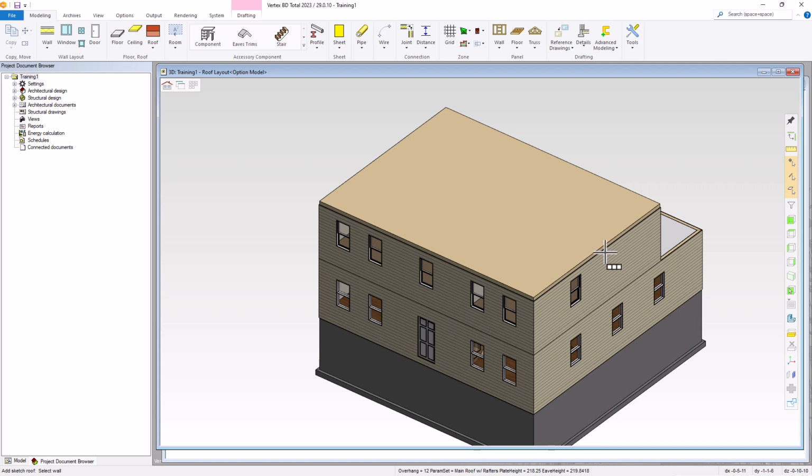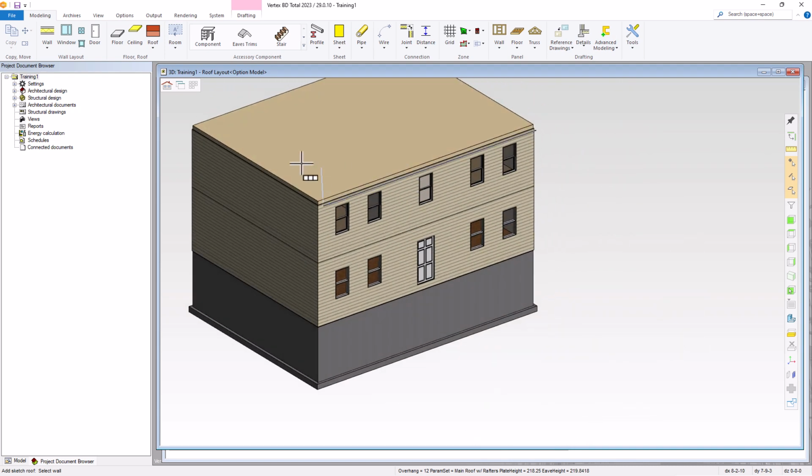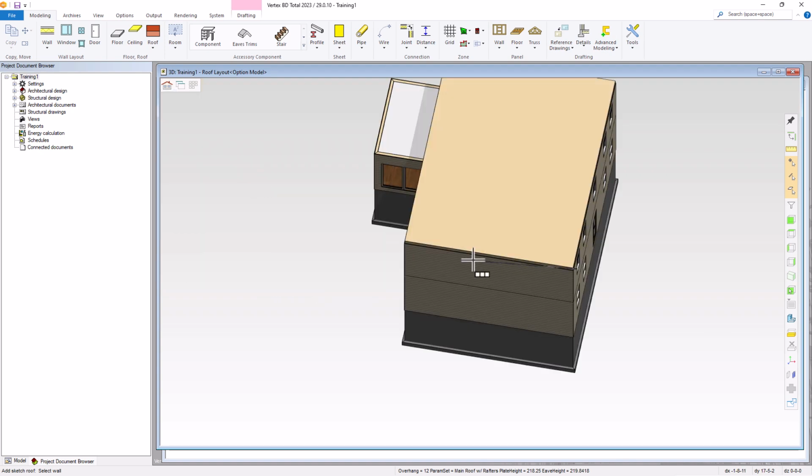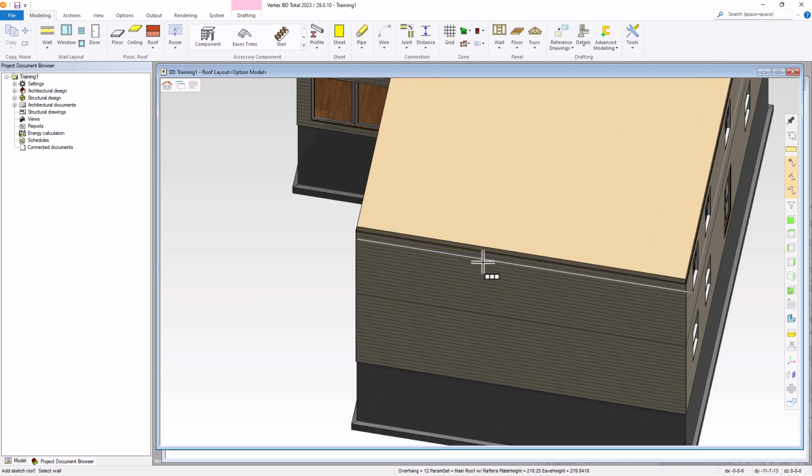I'm going to select this wall here to begin with, and that is not correct. It drew the overhang out in the middle of nowhere, so Control Z to go back. And let's try that wall. There we go. That looks better. Let's try this wall. Now, if you get this previous eave parallel with digitized element selection not valid, it selected some wall that's parallel with the wall that was previously selected. So just select OK and try rotating and getting a better view. There we go.